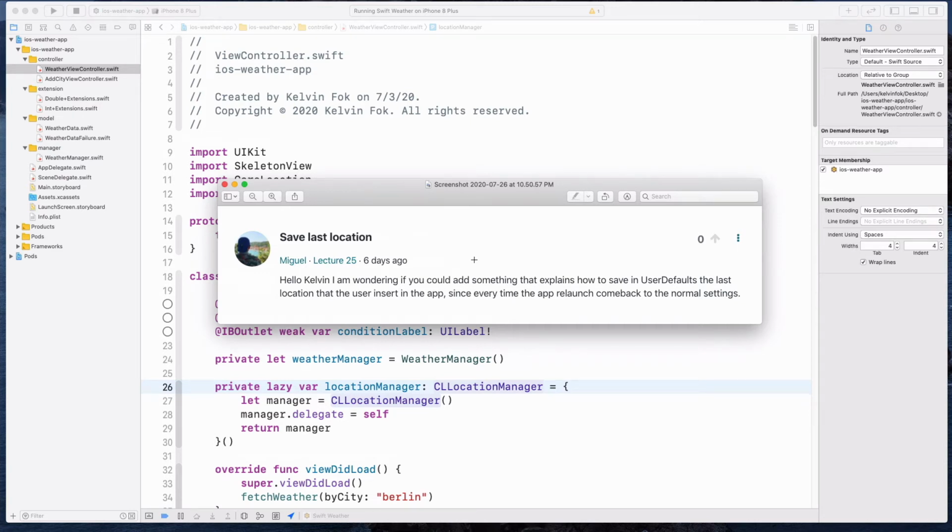So 6 days ago, Miguel, who is a student from this course, sent me a message and says, "Hello Kelvin, I'm wondering if you could add something that explains how to save in user defaults the last location that the user inserted in the app. Because every time the app relaunches, it goes to the normal setting."